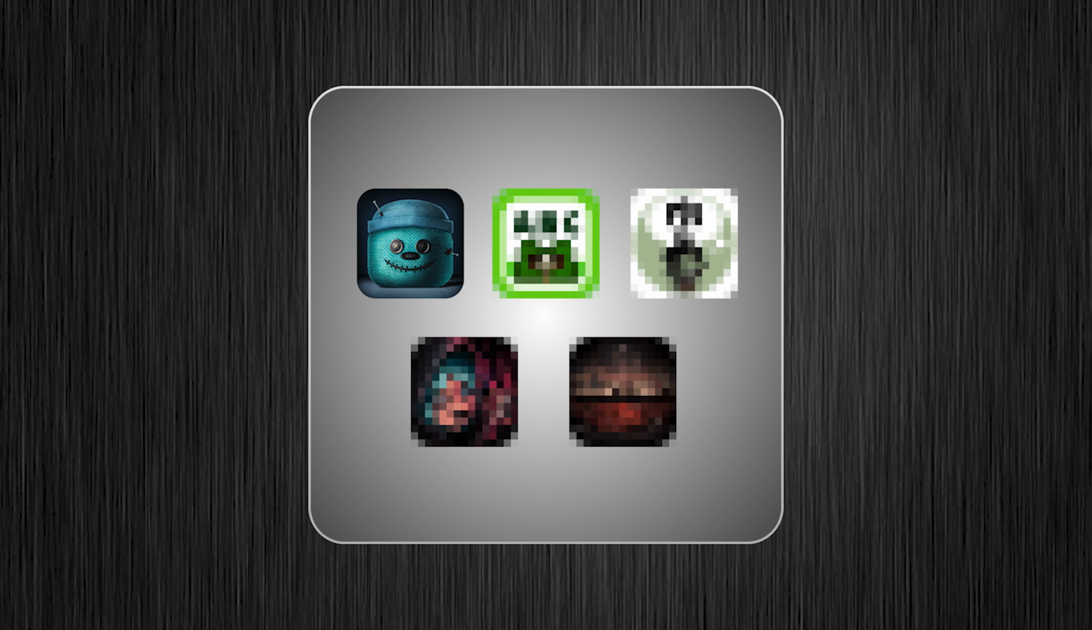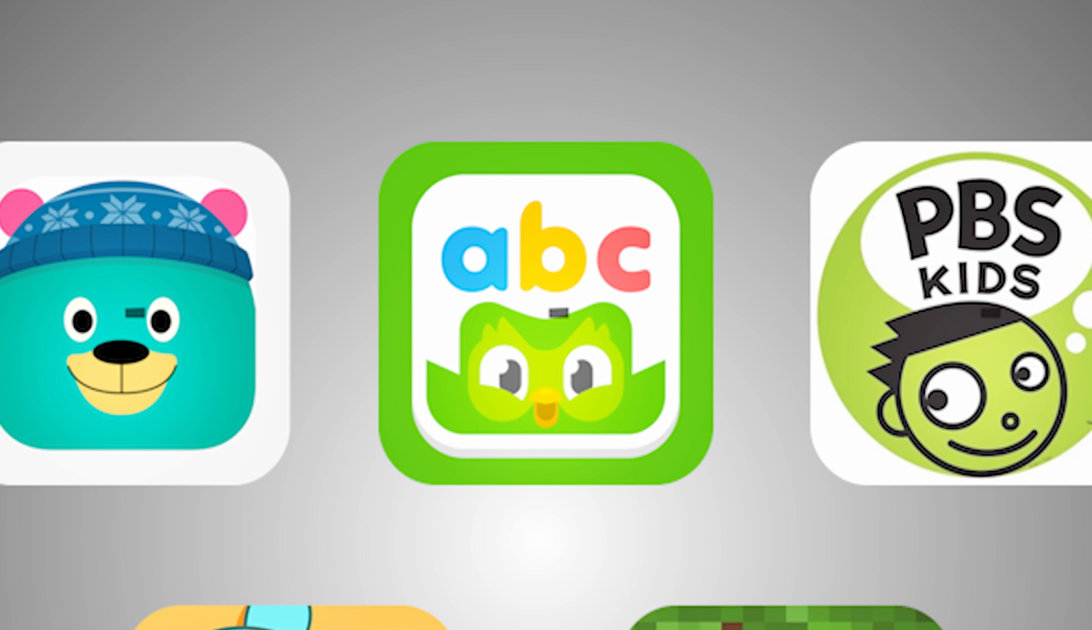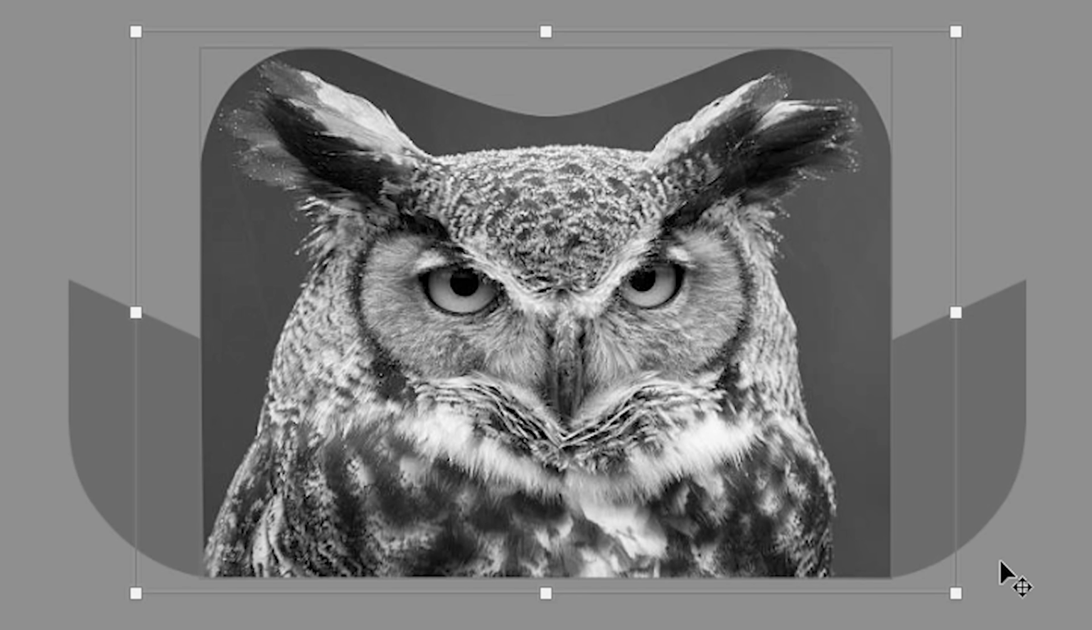It's not terrifying yet, but this is just a warm-up because everything after this stops being friendly very quickly. Next up, Duolingo ABC. I started by rebuilding the icon using three main shapes: the left wing, the right wing, and the face. I experimented with realism first, but that didn't really work.